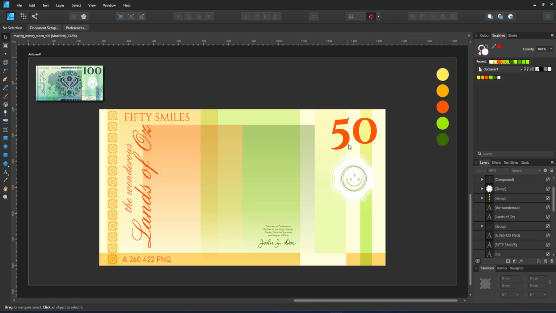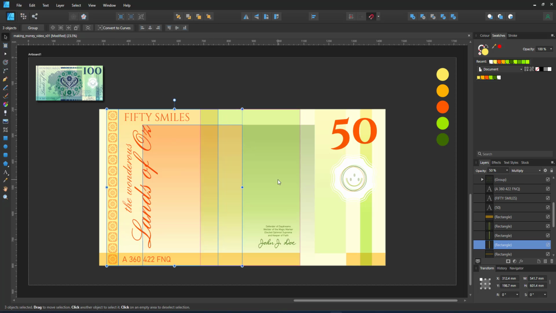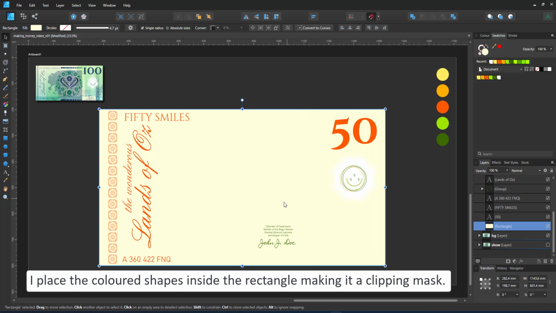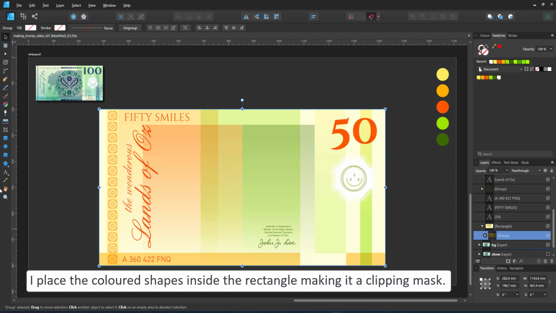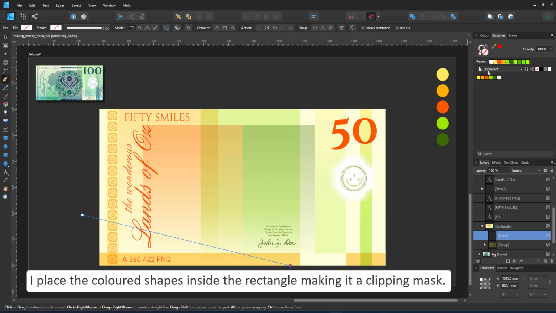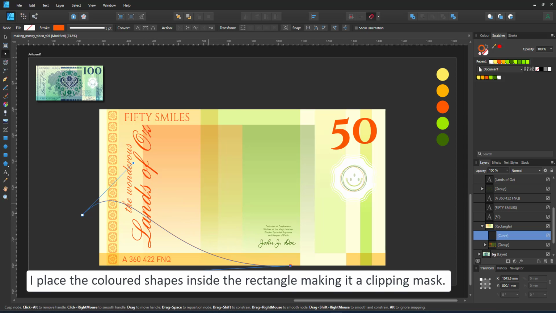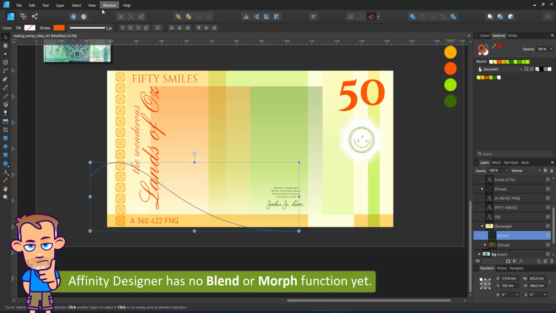The next element will be the flowing lines. Before I do that, I move all my colored shapes inside the rectangle. That way the lines can go in there as well and overlap the border. Being clipped inside the clipping mask, only the visible parts will show.